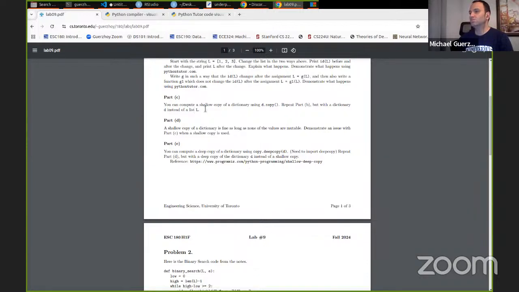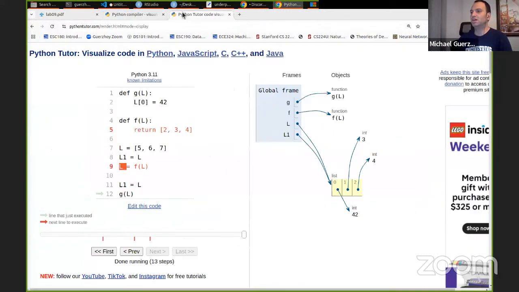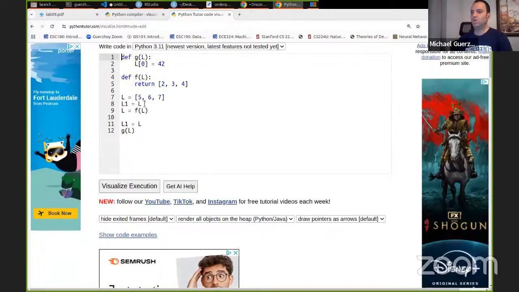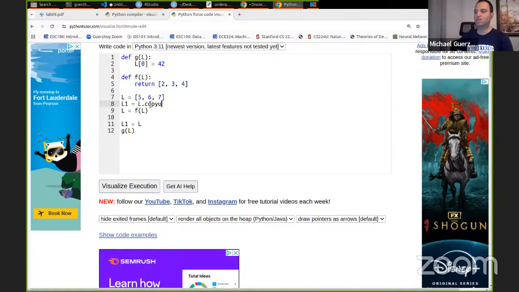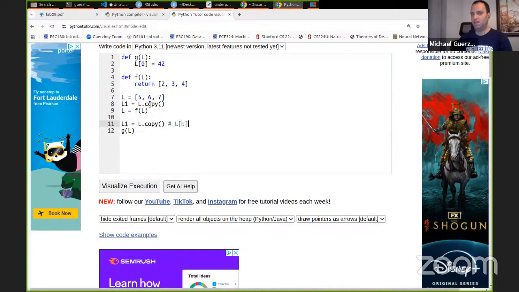So what happened? In part B, what we're doing is first working just with aliases. We can also work with copies. So what happens if instead of saying L1 equals L, we're saying L1 equals a copy of L here? This is just another way of saying the same thing.